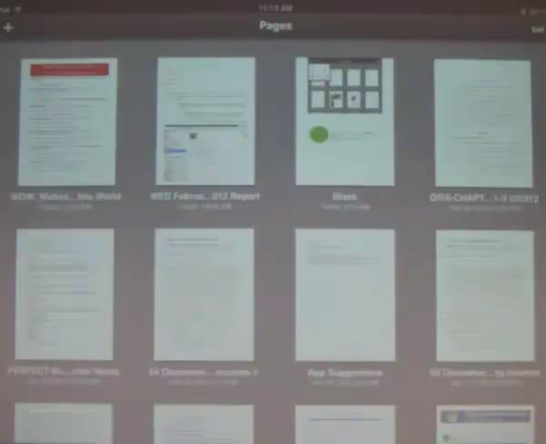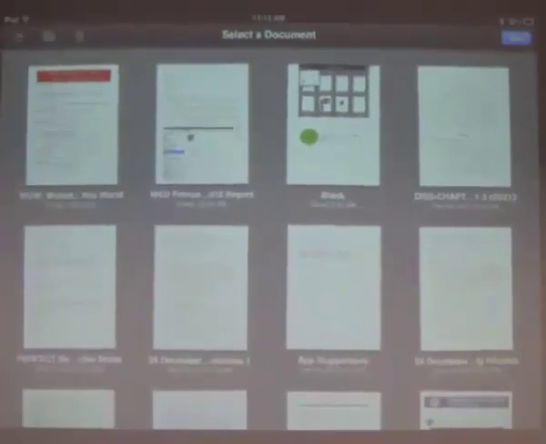You'll notice that when you look at your dock of documents that there is a plus sign on the left, the name Pages in the middle, and then Edit on the right. I'm going to look at Edit first. Edit is where you can edit your documents that you have in your dock of Word documents. And you'll notice that once you click Edit, your documents start jiggling.